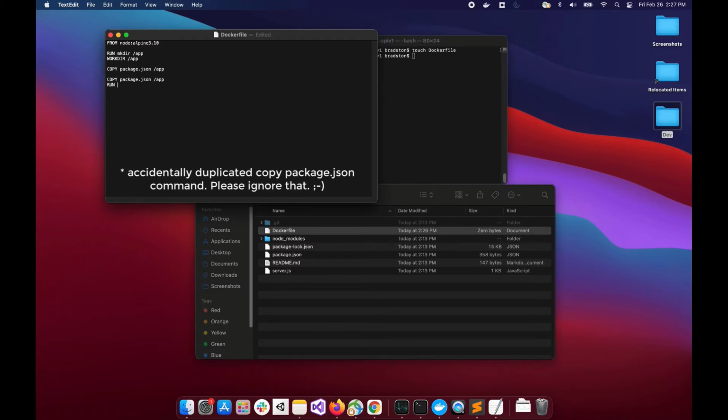So the next thing we're going to do is say RUN npm install. And if you're familiar at all with Node, you know that this npm install command just installs all of the packages listed in our package.json. So similarly, the RUN command will do that.